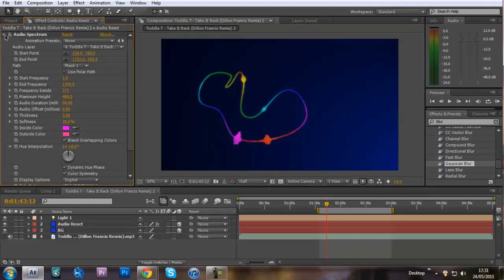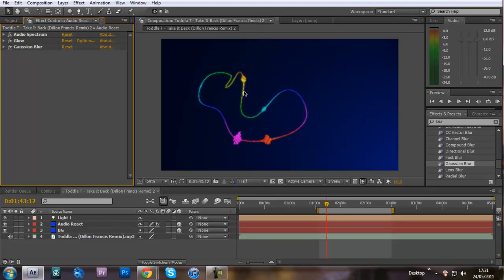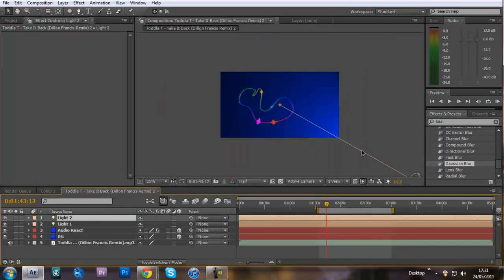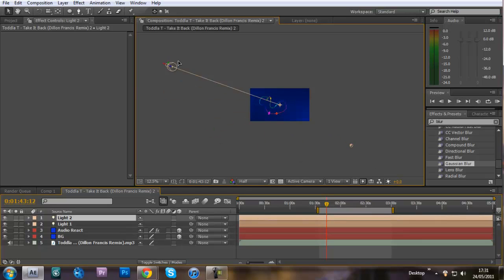So what's kind of next? What do you want to do with your audio? Now we could do the audio acting with the lights, so let's do some more audio acting with the lights. We're going to press Control D to duplicate that light. We're then going to bring it all the way over to the other side.